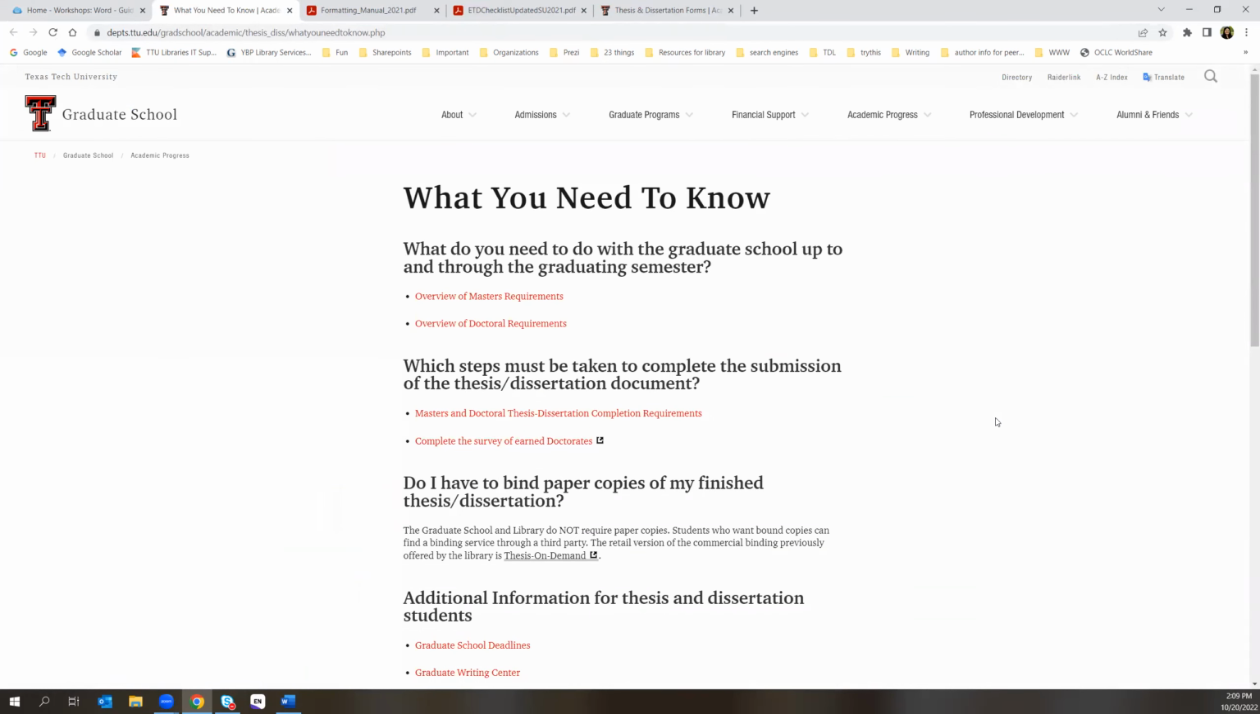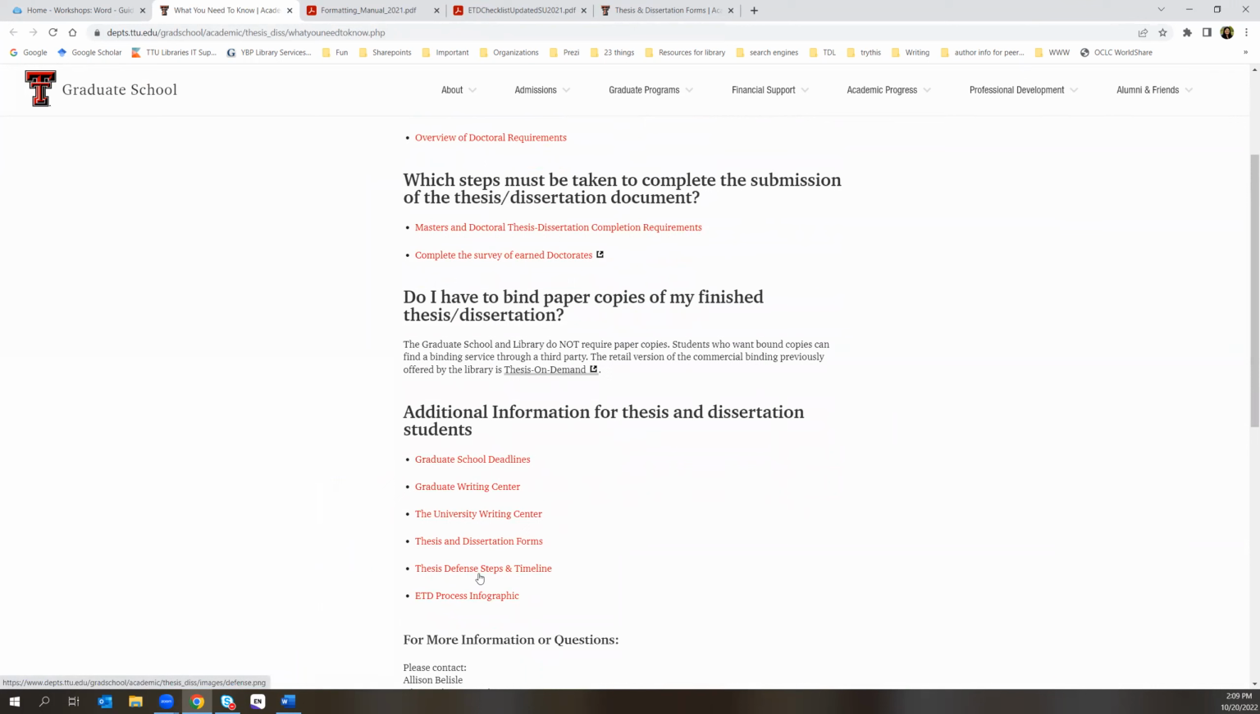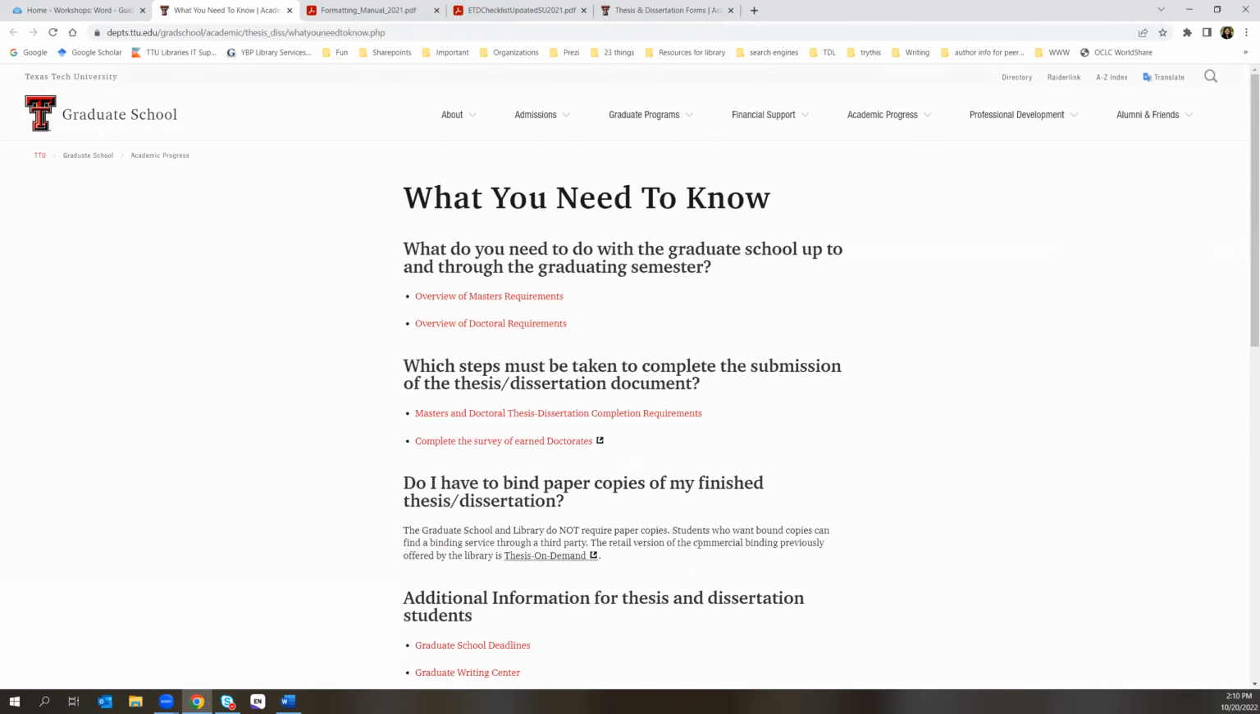Okay, and then these next two are what you need to know from the graduate school. I think this is a great page. It just kind of helps you overview all the things that graduate school really wants you to know. So here's the master's requirements, here's the doctoral requirements. You can even get a timeline. What are the steps in the defense timeline? Some other resources: we have a graduate writing center, university writing center, graduate school deadlines. All of this is good information. So feel free to dig around here and see what you need.